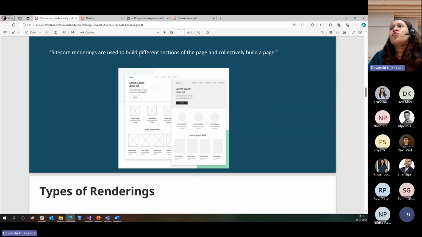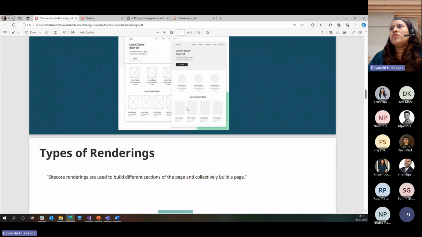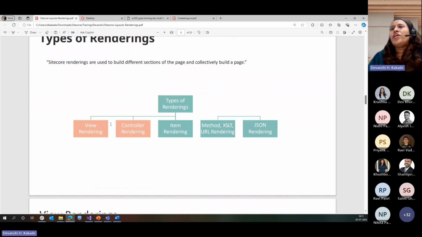The Sitecore renderings are used to build different sections of the page and collectively build a web page. Now there are different types of rendering. We can create this kind of rendering using multiple ways. So we have different types of rendering, which are view rendering, control rendering, item, method, and JSON rendering. These are the legacy renderings, but nowadays we are using view rendering and controller rendering. JSON rendering is advanced at this point, but in this session we will mainly concentrate on the view rendering and the controller rendering.